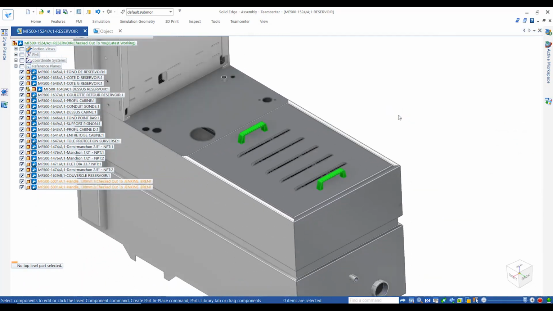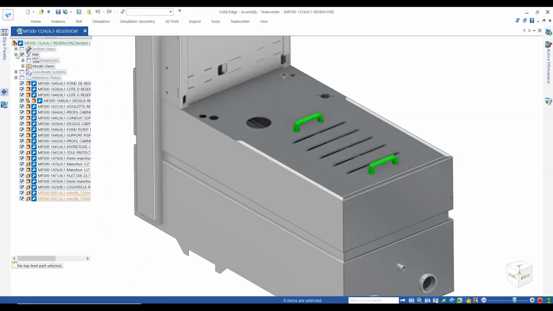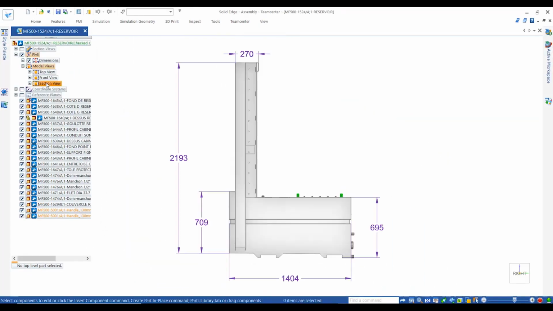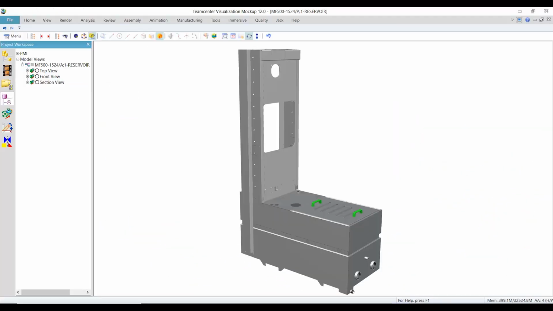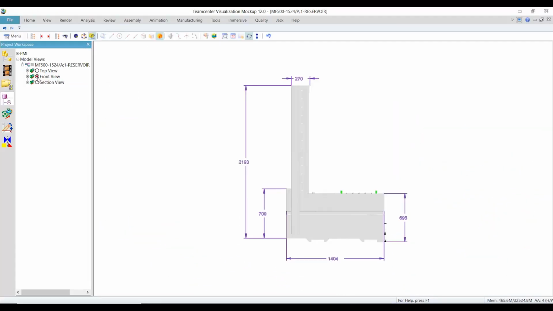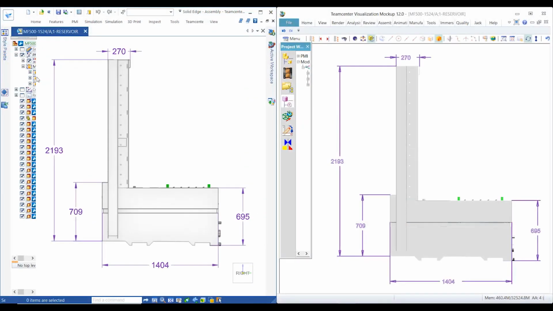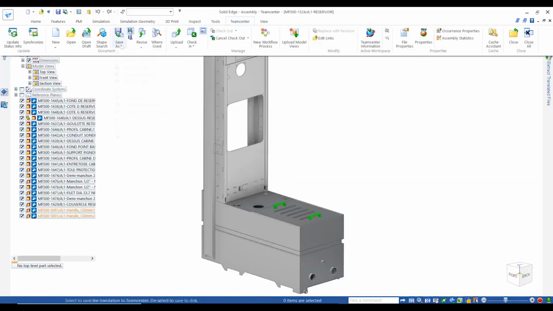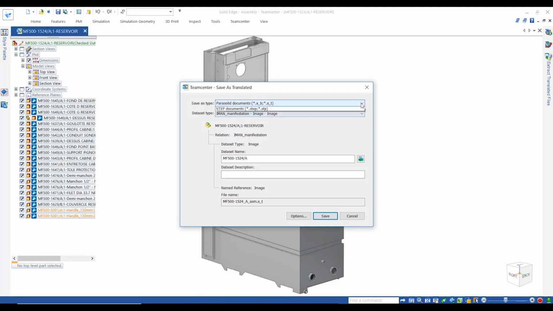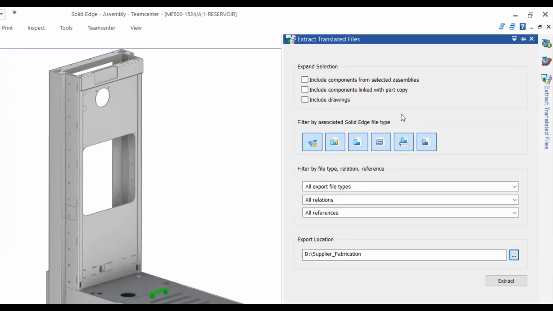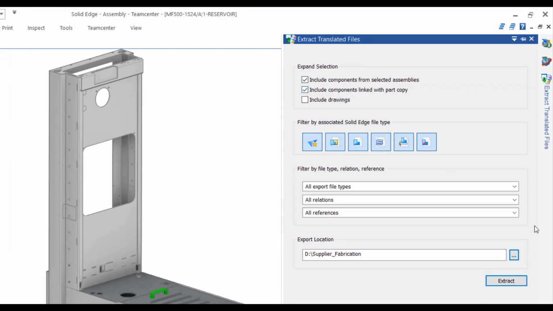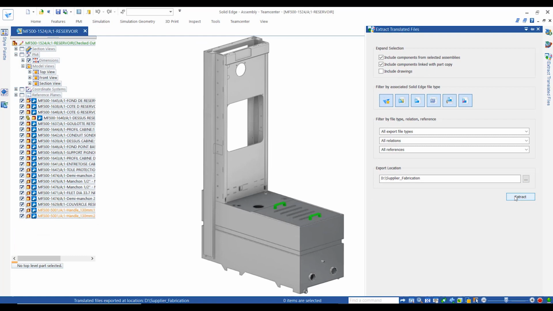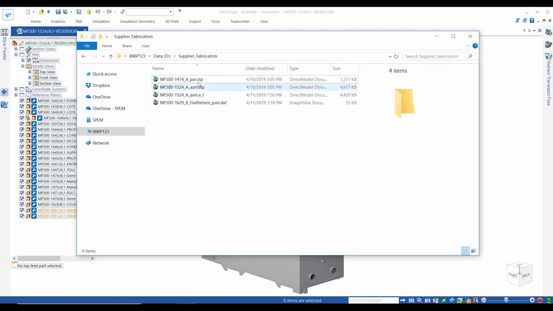Adopting a model-based design approach in manufacturing is supported by product manufacturing information. As we see here, critical PMI dimensions for manufacturing and assembly purposes are directly transferred from Solid Edge to the shop floor viewer. Supplier collaboration is quick and easy. Directly export the required outputs like STEP, Parasolid, or DXF, and these files can later be extracted to a local destination for sharing with suppliers.